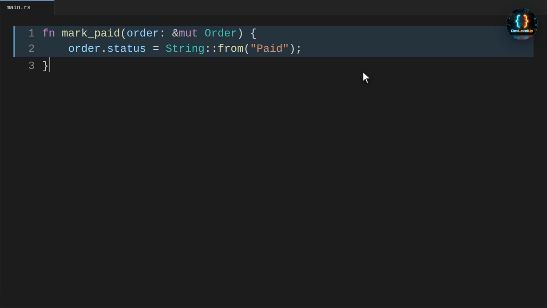Let's break down the output. Before the function call, the status is pending. After mark paid runs, only the status field changes to paid, while the order ID is preserved.